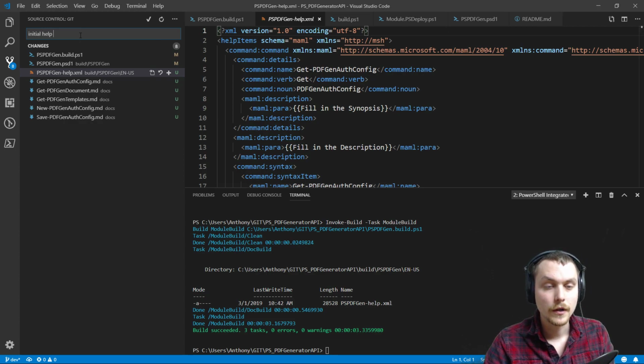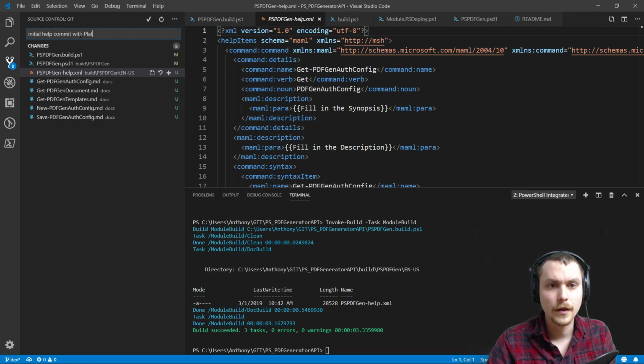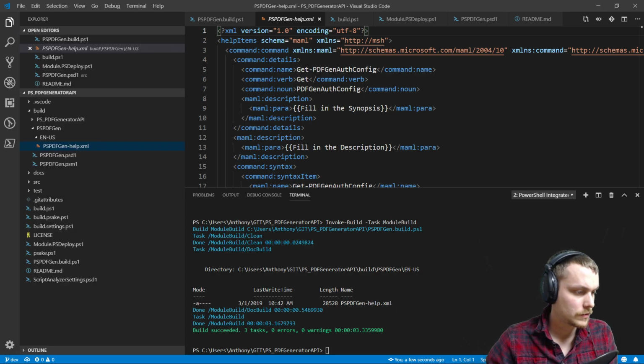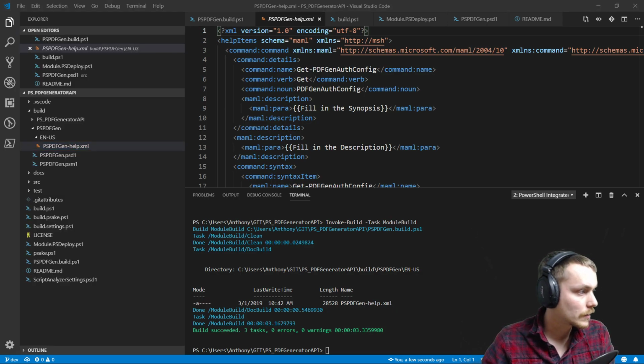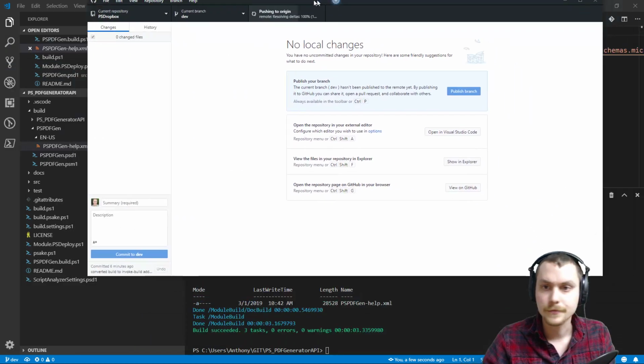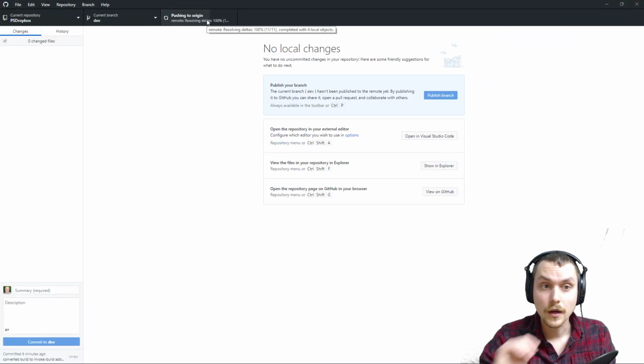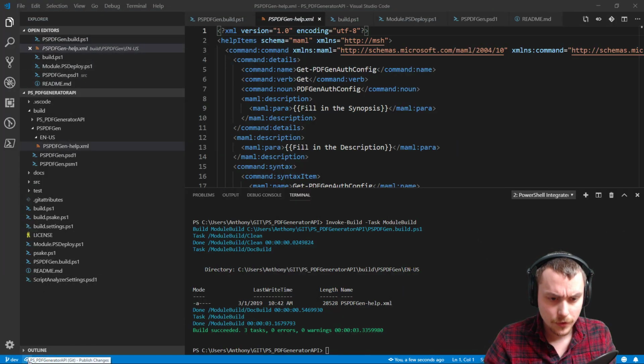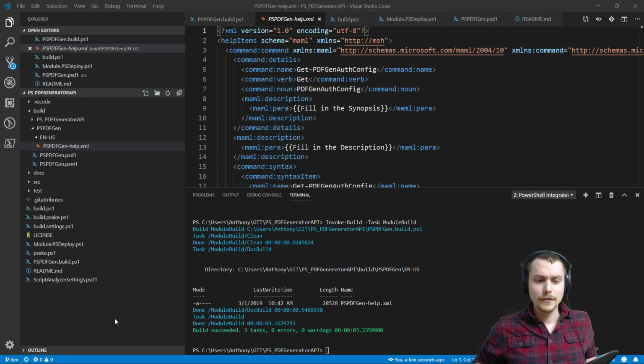Okay, initial help addition or initial help commit with PlatyPS. Okay, I'm going to commit that, and I'll do some pushes here. Let's see. I'm pushing the PS. Here, I'll bring it over here. Pushing PS Dropbox. Or actually, you know what? I can push using VS Code.